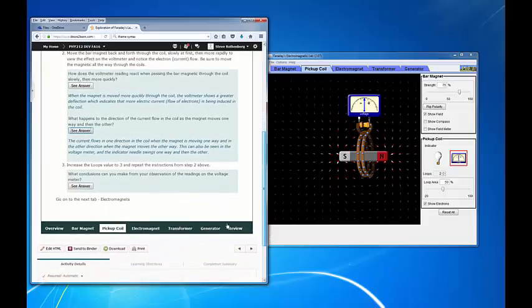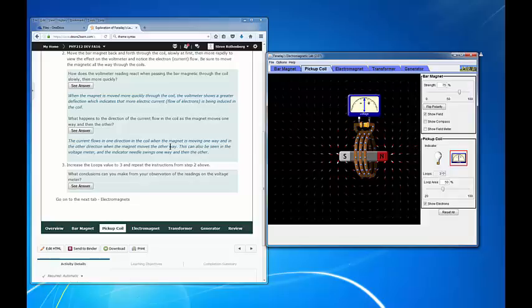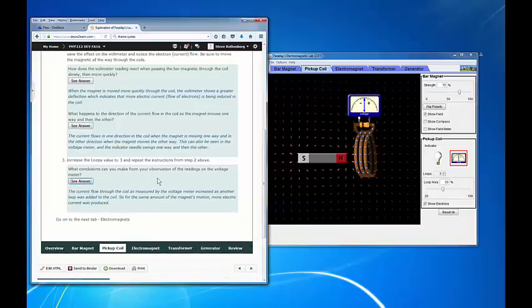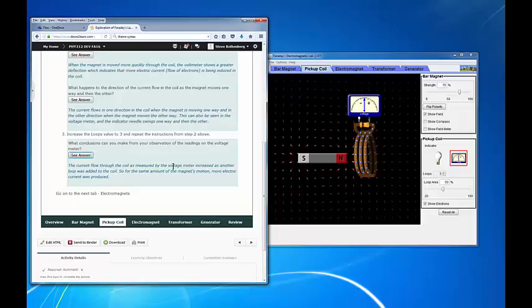Let's increase the loop's value to 3 and repeat the instructions from 2 above. Now we're going to move the magnet backwards and forwards. So having done that, what conclusions can we make from the observation of the readings on the voltmeter? The current flow through the coil as measured by the voltmeter increased as another loop was added to the coil. So for the same amount of the magnet's motion, more electric current was produced.